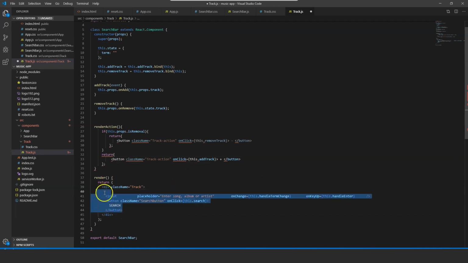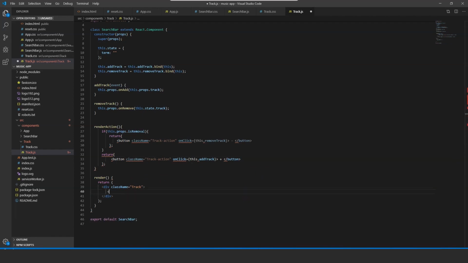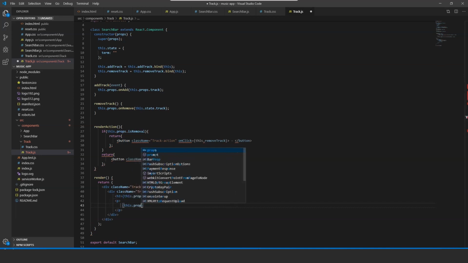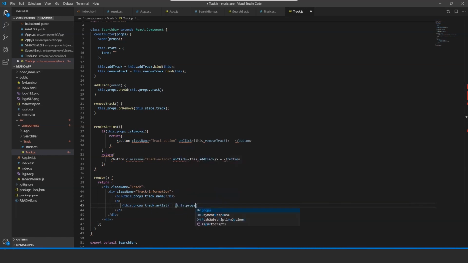So let me get rid of this. The class name for the enclosing div here is going to be track-information. Within it, we'll add h3. We'll bind to this dot props dot track dot name. So the name of the track is going to get bound here. Then in the paragraph, we will bind to this dot props dot track dot artist, and with some gap, this dot props dot track dot album. So that's what we've data bound to.